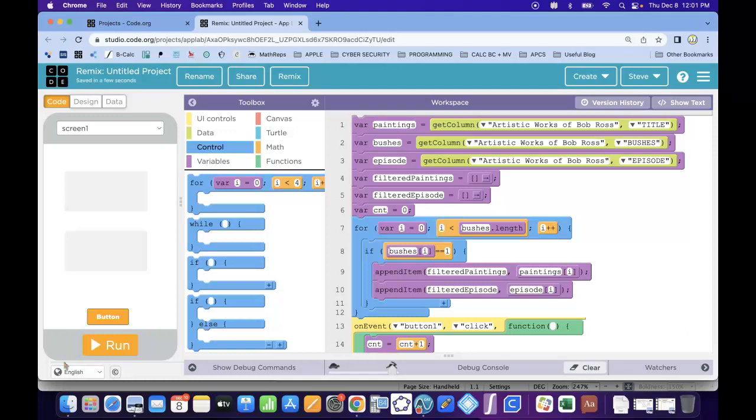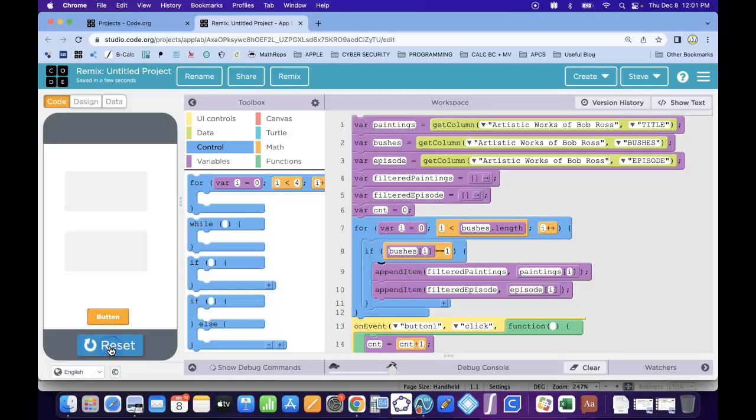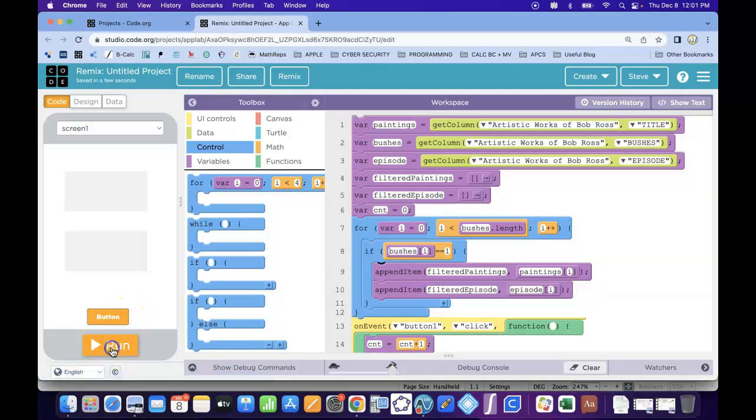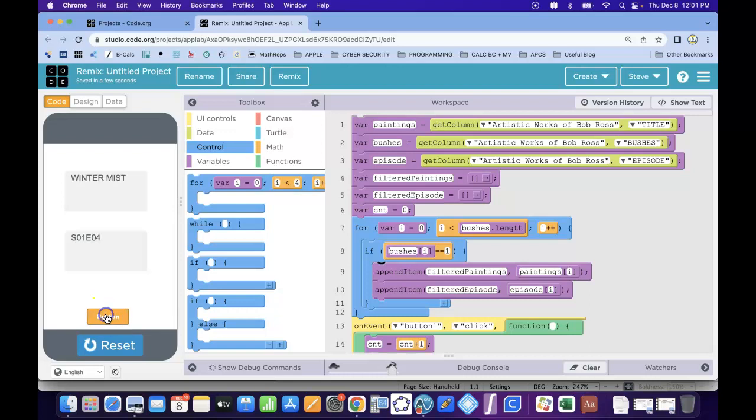Alrighty, CompSci kids. So here is the app I've been working on, and what it does is it takes all of the Bob Ross paintings. So when I run it and I click on this button, it will show the paintings that have bushes in them and the episode number. So as I click on that button, it shows the paintings and the episode. So Autumn Splendor has a bush in it, and that occurred in season 2, episode 5.